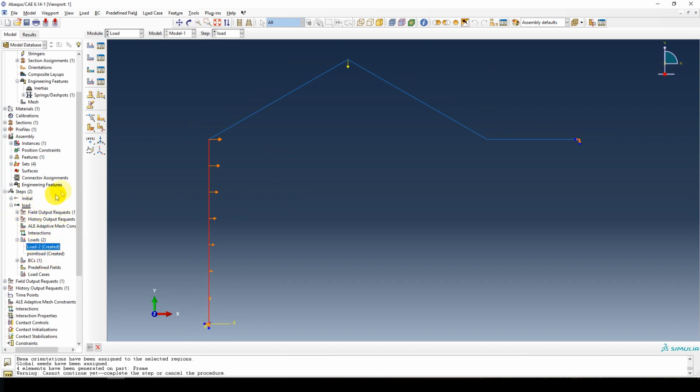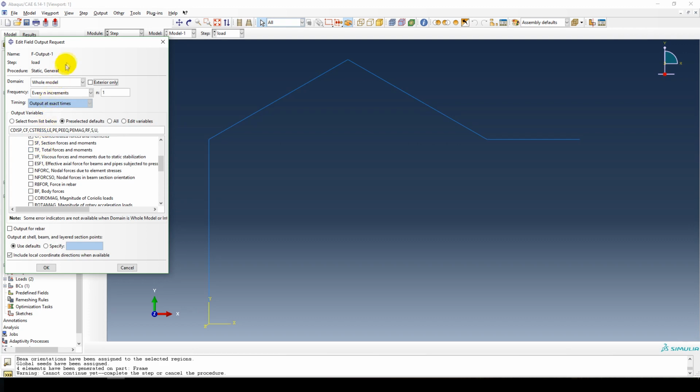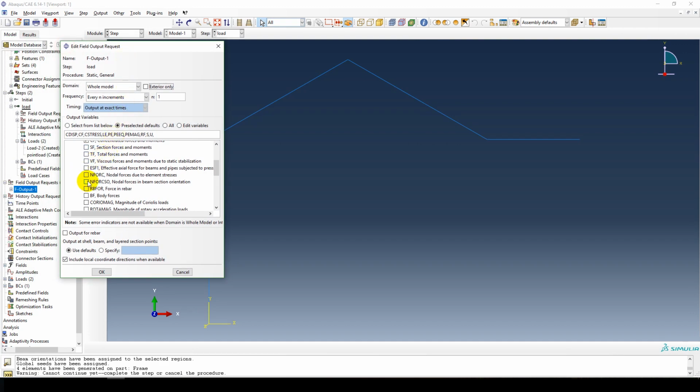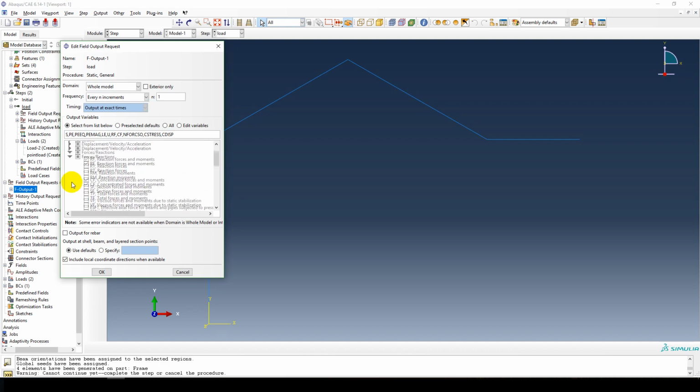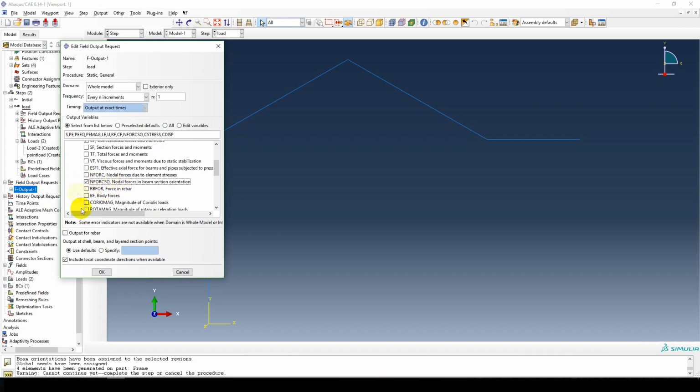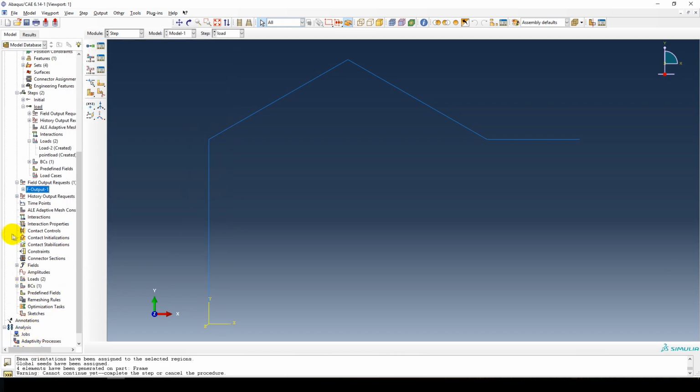We are not going to show load cases or do load cases in this specific example. To get moments and shear forces out of a beam element analysis, you have to edit the field output and request that it also gives you the nodal forces in beam section orientation. Our reaction forces and all those things should be selected automatically. Reaction forces and moments, so that's what we want. The element moments, okay. So that seems that we have everything we need there, and I think we are all set.